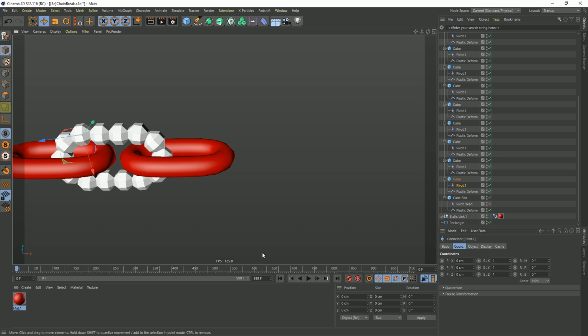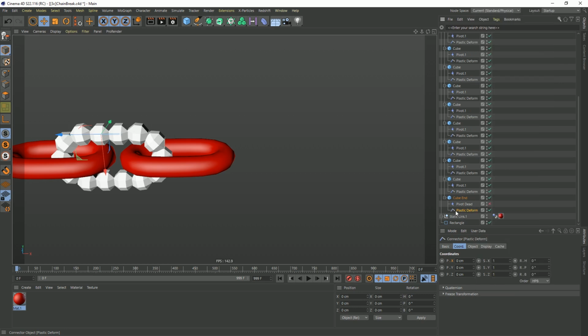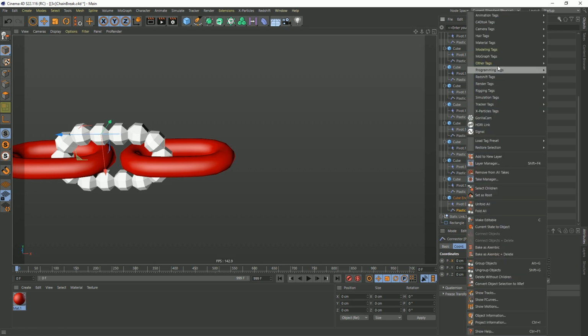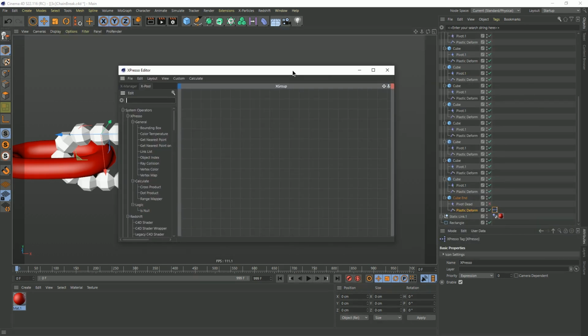And in order to do that, I think we're going to need a little bit of Xpresso. And I'm kind of shocked that this works, but it does, and it's not that complicated. So we're going to step through this nice and easy. Even though there's not that much going on, it shouldn't be too complicated. So if you haven't used Xpresso, this shouldn't be too bad. On our very bottom plastic deform, I'm going to right click, programming tags, Xpresso. We got our Xpresso window open.